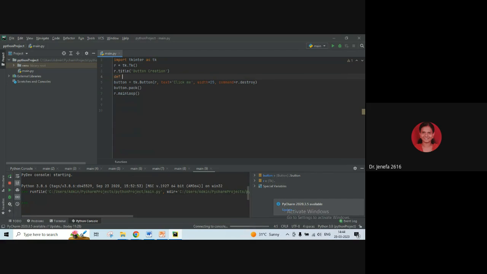Def, I'm going to create a function, and the function name is function1. Inside that, after that also, we can create another one. See, button one, destroy. Here we give the function, just calling that function. Let's see how it is.